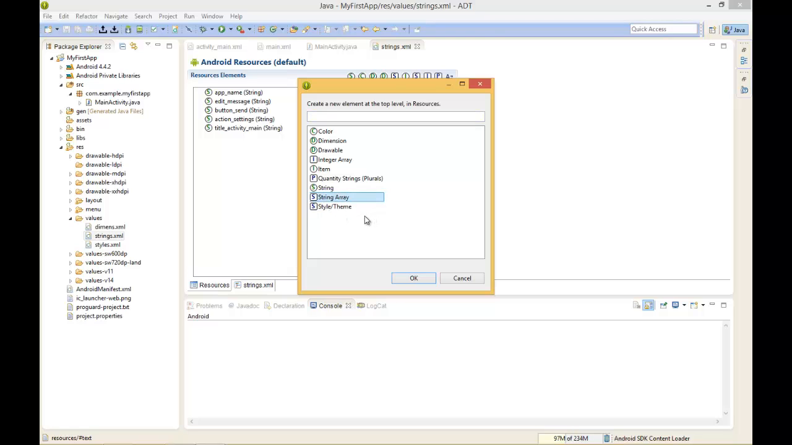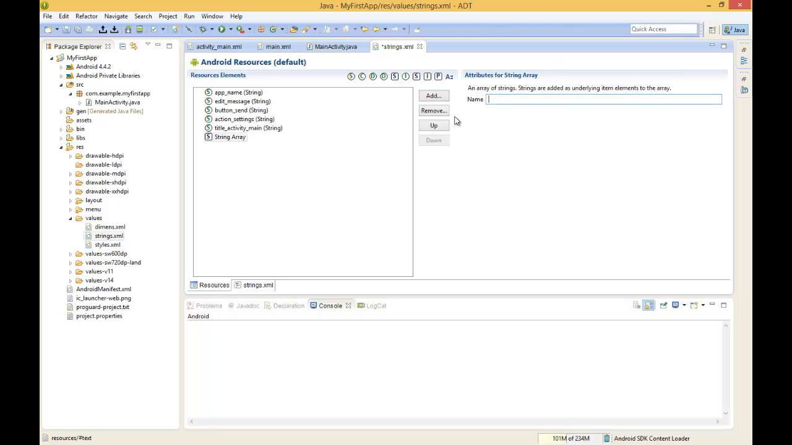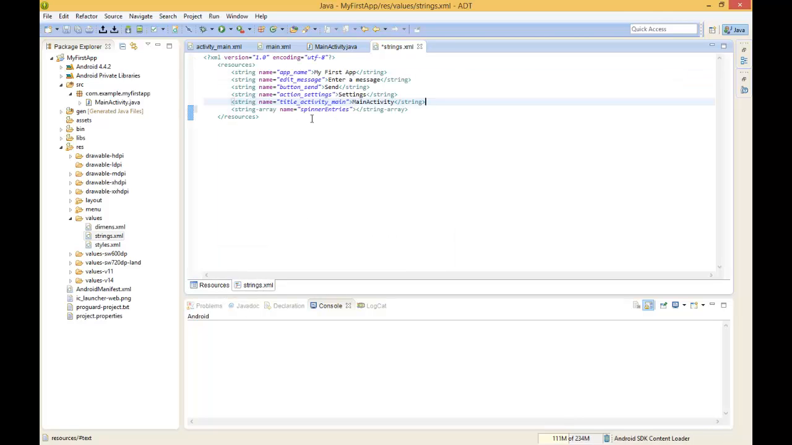Now, even if your spinner has all numbers in it, you still have to make them as strings, and then when they get into the Java, you'll convert them. So I'm going to make an array of strings, so I'll just click twice here. I'll call this spinner entries, and I'll just press enter, and then I'll go into the XML, and you'll see that the item we created is there.